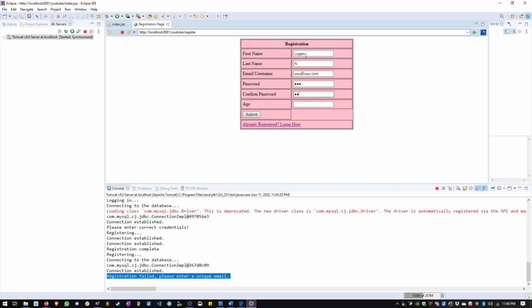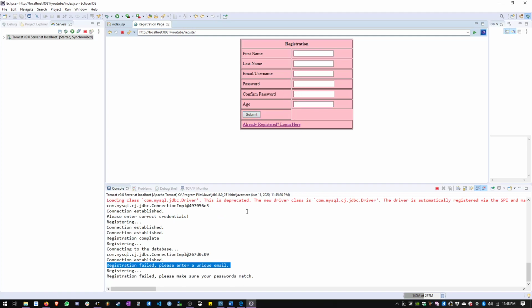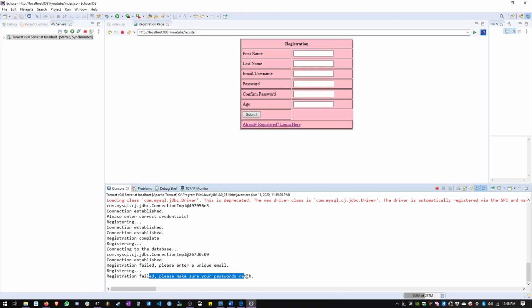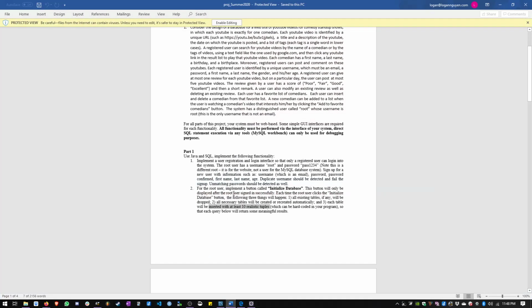But I'm gonna mess up the next one. I'll leave with 2 W's. And then, oh, registration failed. Please make sure your passwords match. So as you can see right there, we hit both of those requirements, I believe. Just want to make sure I'm talking about all of them right.